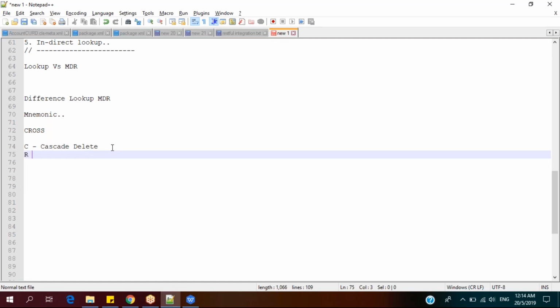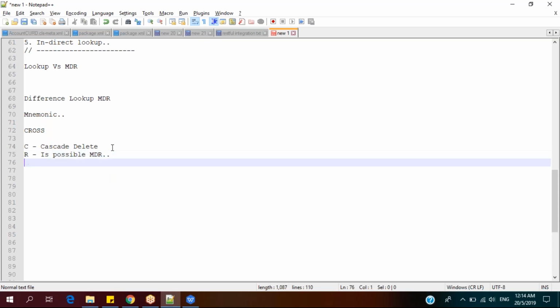Then roll up summary. Roll up summary is possible for master detail relationship. What is roll up summary? We will discuss it in the next 10 minutes. It is not possible for lookup. Its opposite is lookup. Roll up summary is possible for master detail relationship.